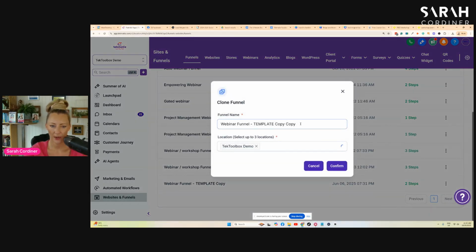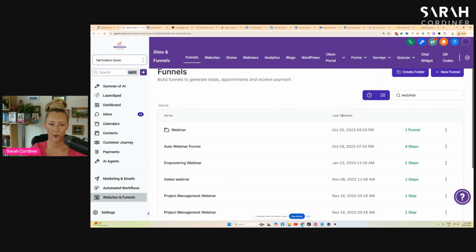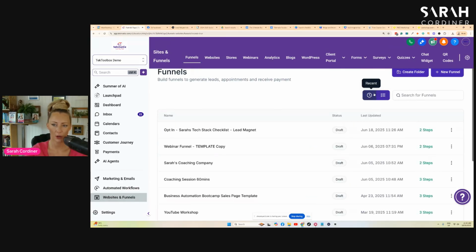Let's press clone and I'm going to call this, what am I going to call it? Opt-in for Sarah's Tech Stack lead magnet. Oh, it was a tech stack checklist, wasn't it? All right, and confirm. So now it's going to copy that template so that we have a nice clean copy over there and we can do whatever we want with this one over here. Now it will save itself. Click on the clock, the recent button here, and it will show your most recent funnels that you've been working with. So you'll see there, as soon as I press the clock, that new funnel we've just cloned is now in our list at the top.